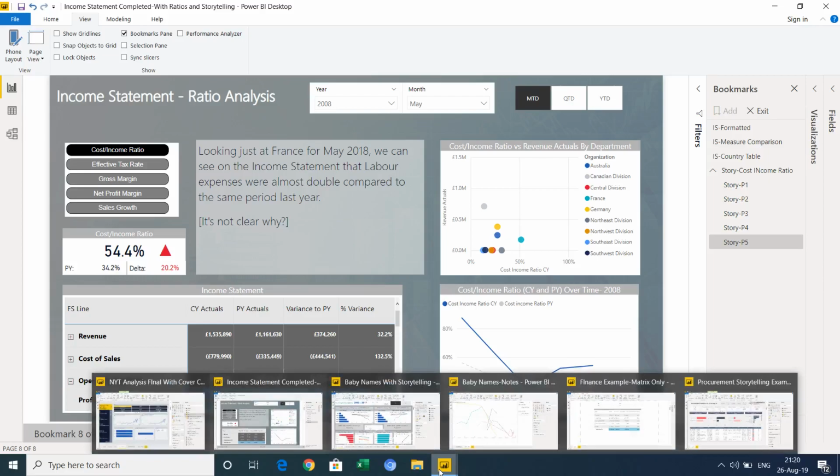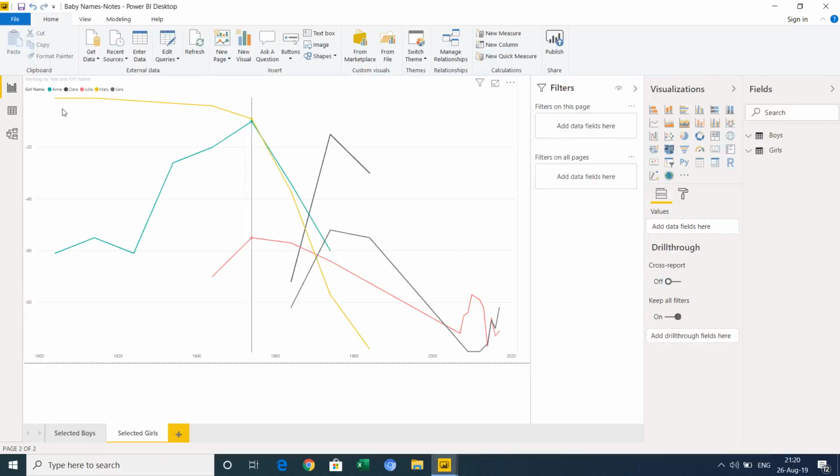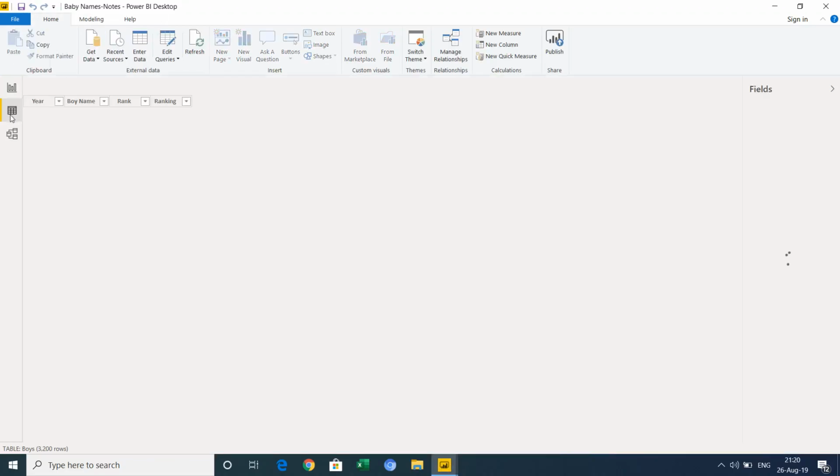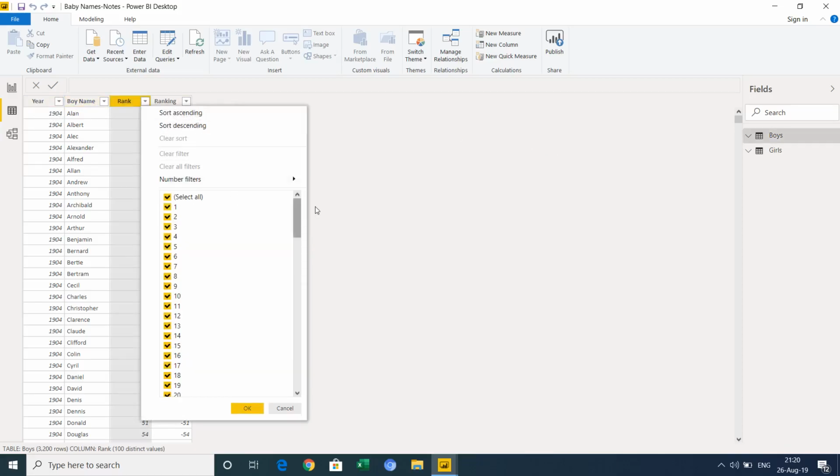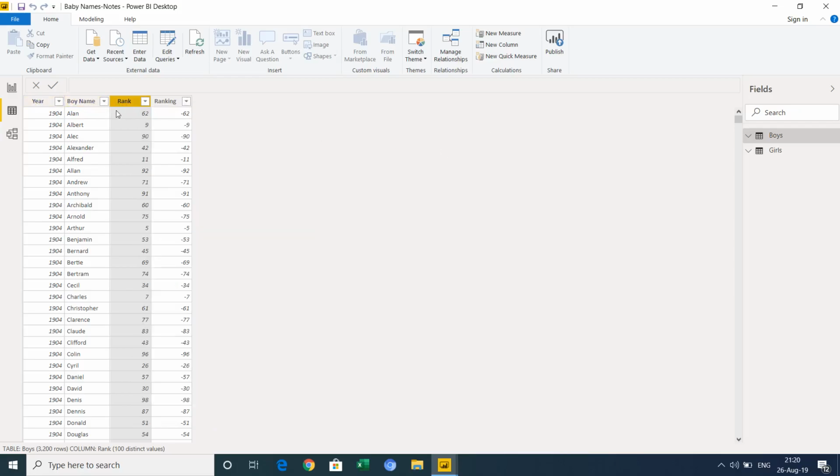Last example I wanted to show was around baby names. This is one of the examples that Mark Wilcock has put together or got from the Office of National Statistics, which is a very, very simple data set. It shows for each year all the different names for boys and for girls, what their rank was in each year. So it's literally just that. You've got that for boys for each year and for girls in each year.